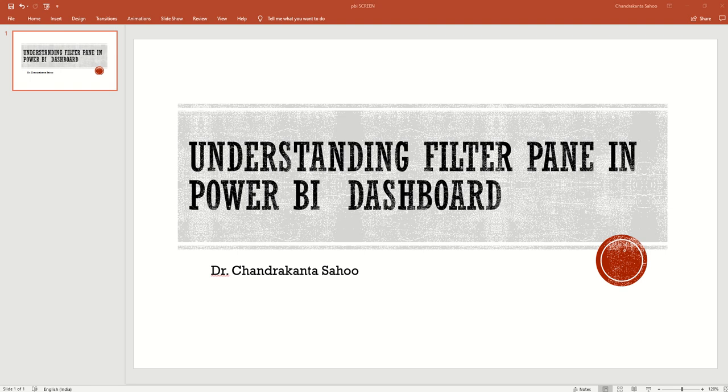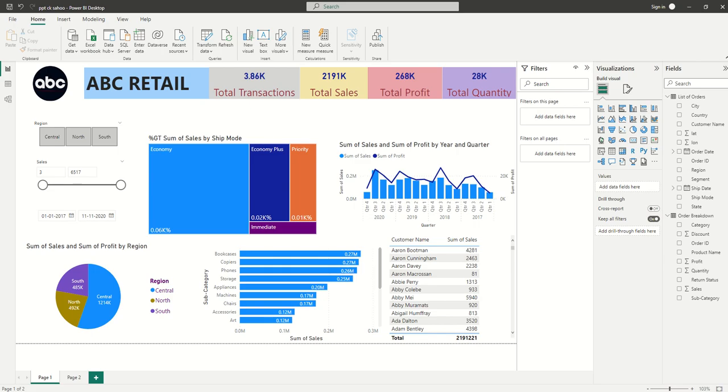Hi, in this lesson we are going to understand the filter pane in the Power BI dashboard. In the last lesson we created a text based slicer, a metric based slicer and a date based slicer. This is also known as a slicer. In this lesson we are going to understand the filter pane in the Power BI dashboard.